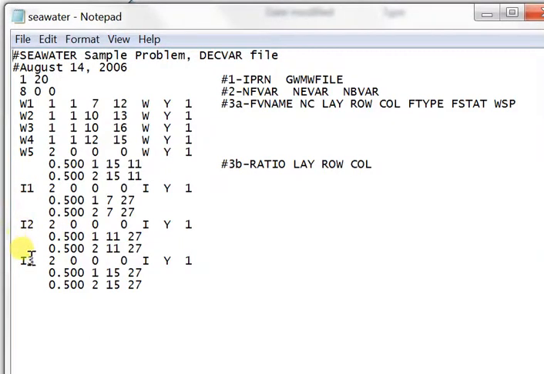As the name indicates, there are 3 of them, I1, I2, I3. But GWM becomes aware that they're injection wells by the change in the F-type variable, where I is used instead of W. Once again, GWM will figure out which sign to use when performing calculations associated with these decision variables based on whether it's withdrawal or injection. These injection wells also are multi-cell and use the same format as previously described.